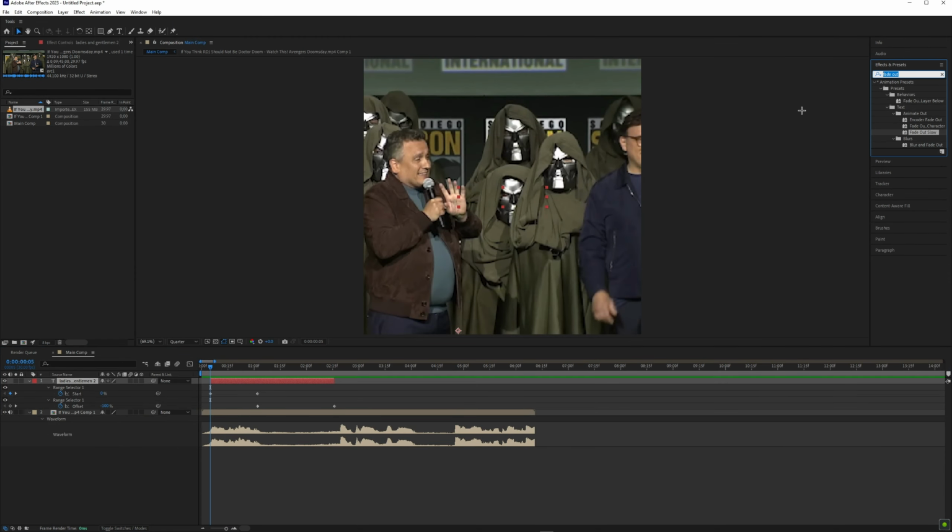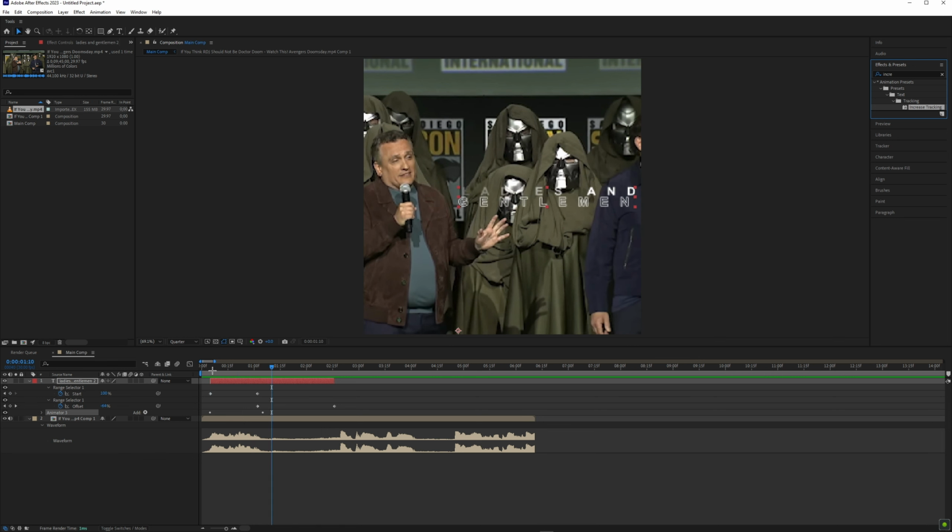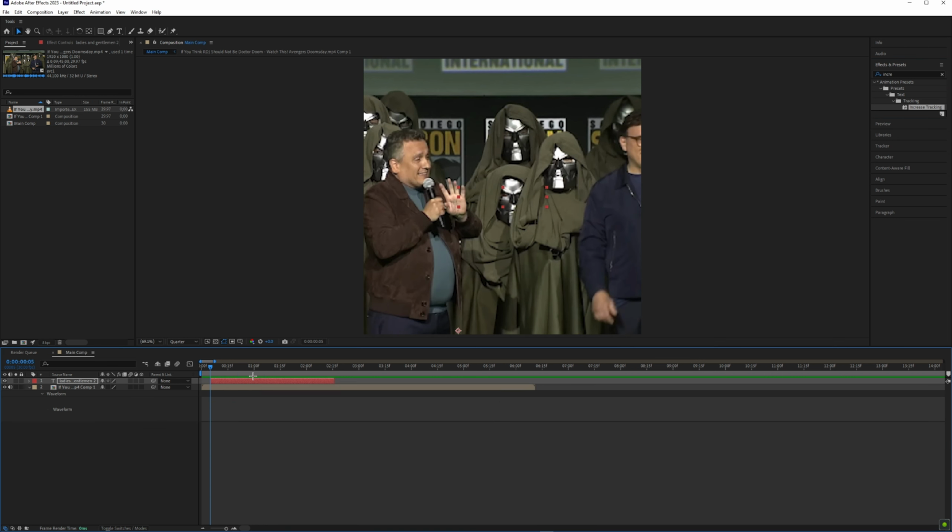Now, to add the third and last effect of our text, we need to, once again, go to the Effects and Presets panel and search for Increased Tracking. When you have found it, drag it on the text layer. As you can see, it looks bad. In order to fix it, follow my steps.